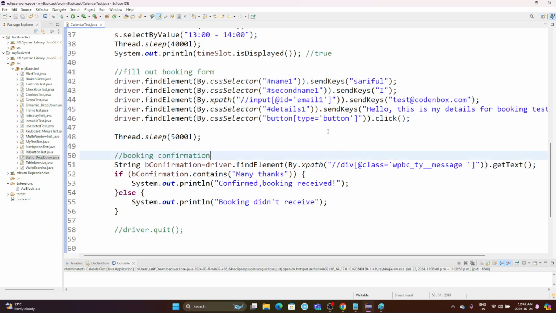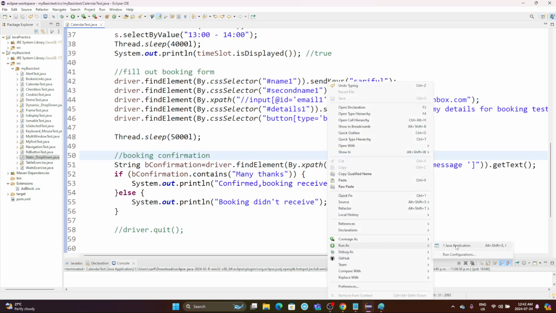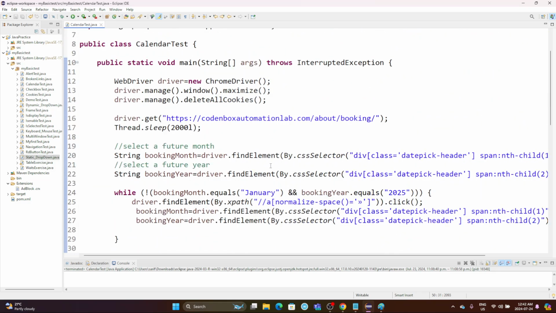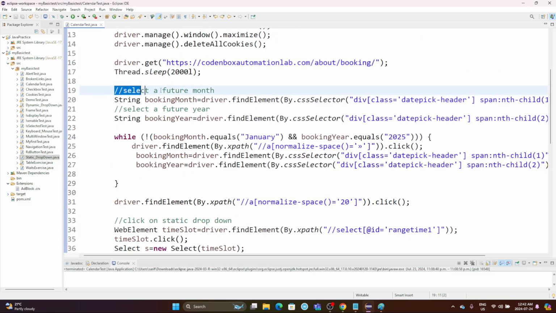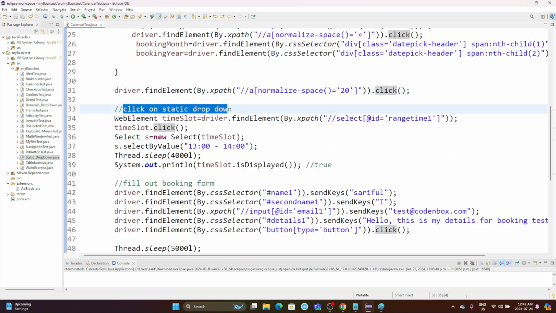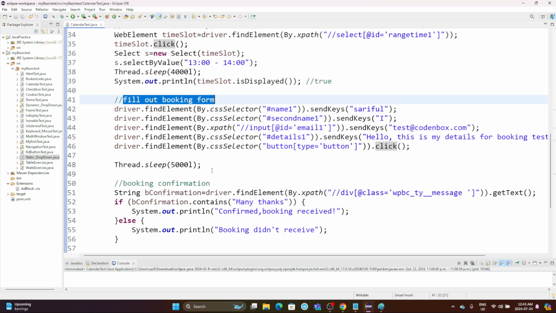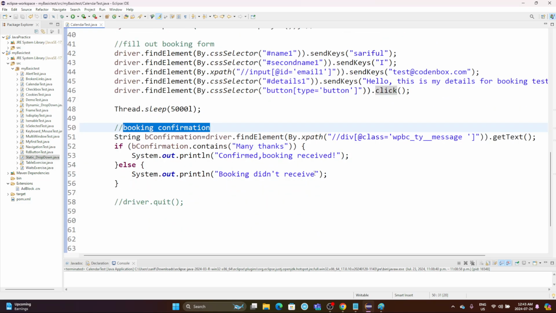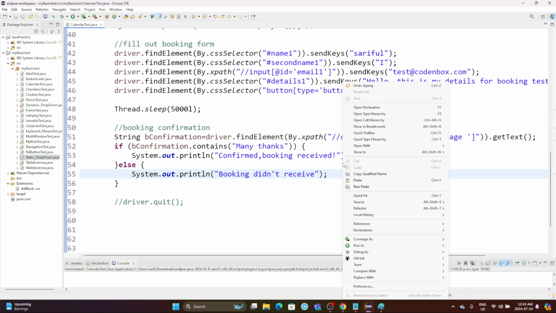Save it. Let's run it. In this case, it's going to run everything. Again, it will select the calendar future month, which is January, the year 2025, and the date 20. After that, it will select our time slot from the drop down option. It will fill up all the booking form, click on send, and then test the confirmation. So it's an end to end booking calendar confirmation test, you can see.